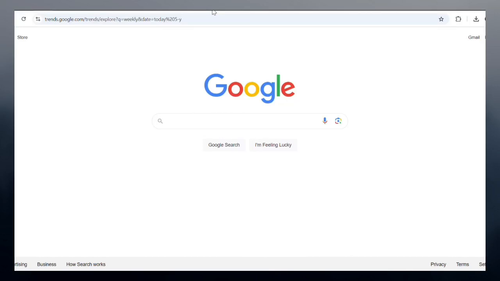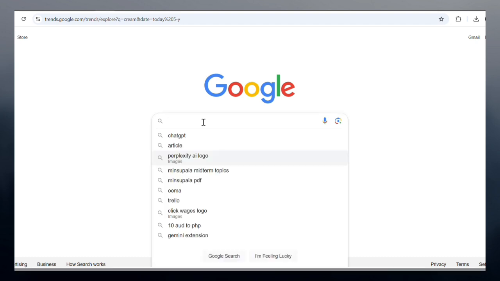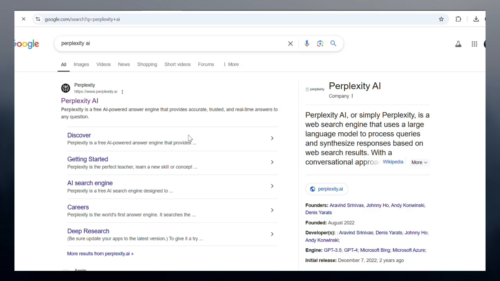Hi everyone, today I'll show you how to generate reliable and fact-checked content with Perplexity AI. So let's get started. First, you need to navigate to Perplexity AI using your preferred web browser.